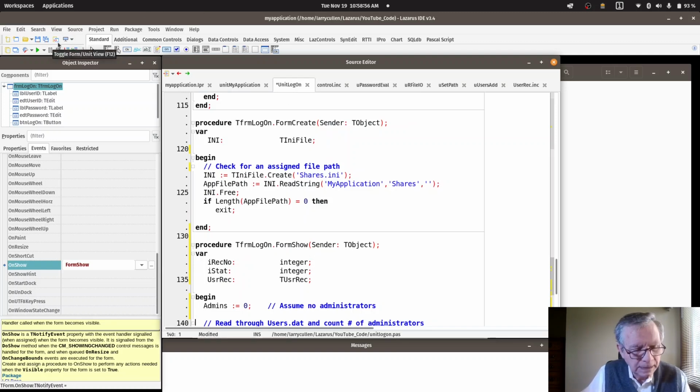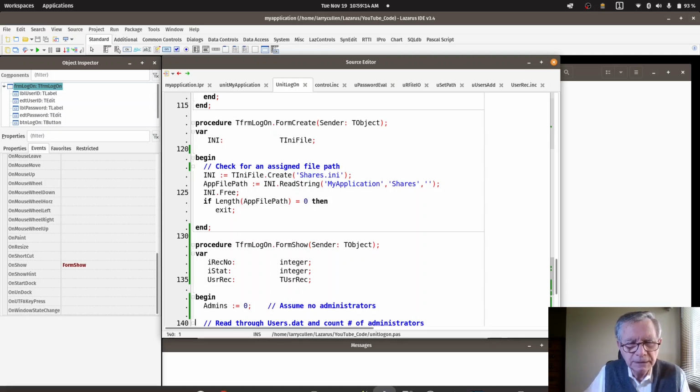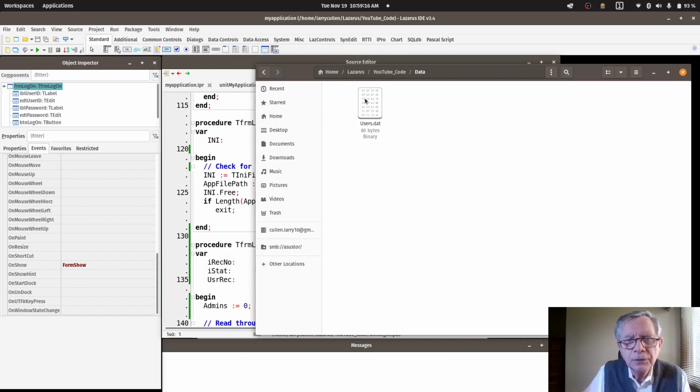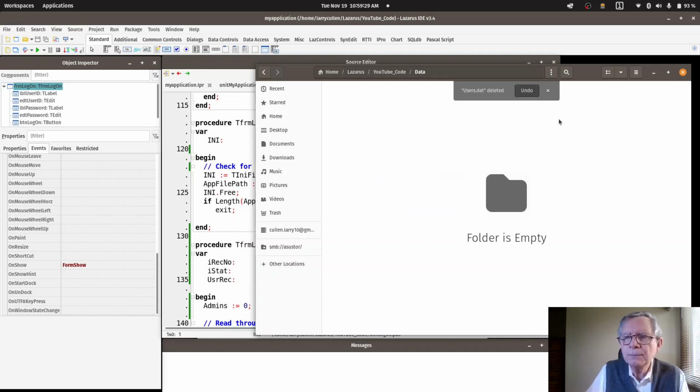So let's save our changes to our code with a Control S. That'll make that little asterisk go away. There, saved. And let's run it. What we're going to have to do, though, is we need to delete that file, don't we? So here we are in the data directory path. We're going to highlight that file, and we're going to move it to trash. It's empty now. We don't have a user's dat file.